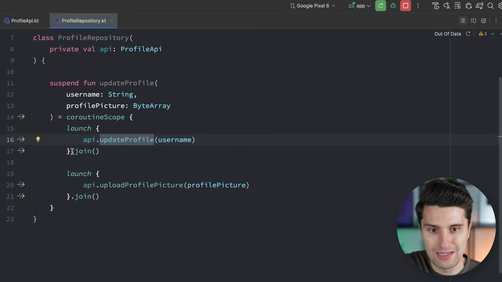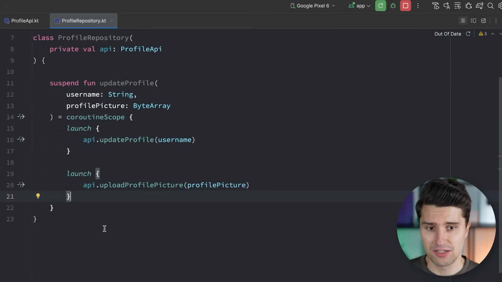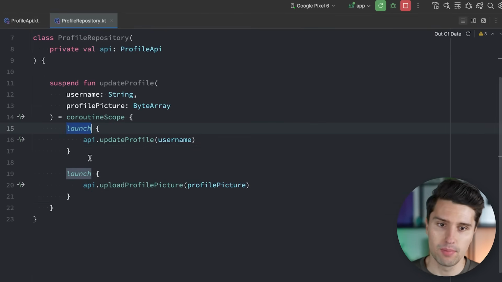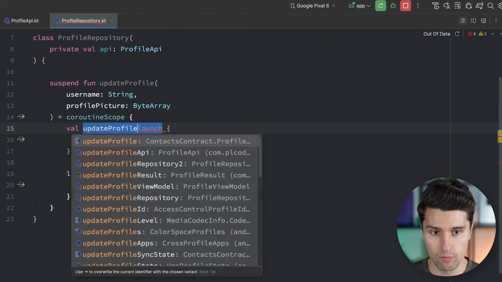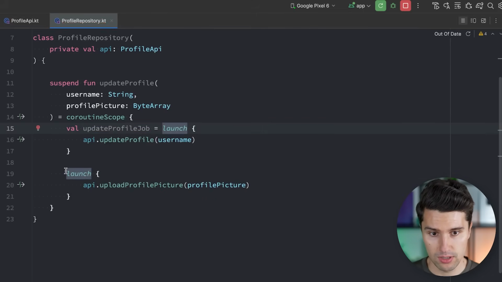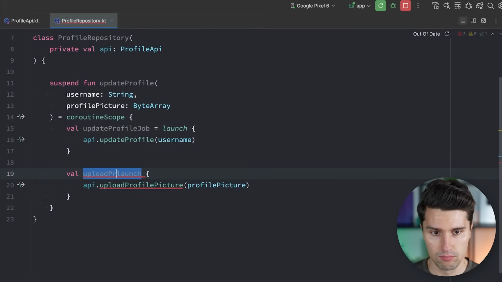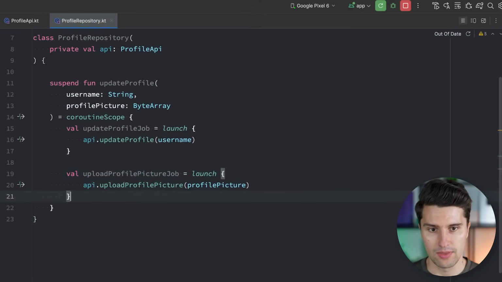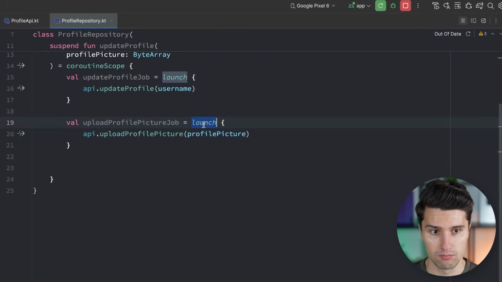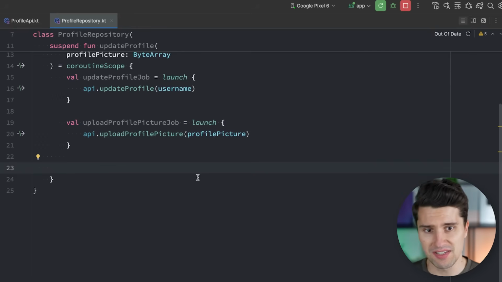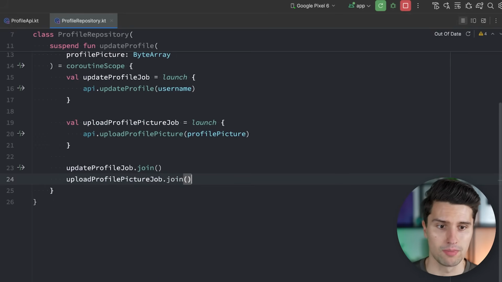Well, instead of joining here, we want to remove those join functions and join later, once we've launched all independent coroutines. So we need to keep track of these references: update profile job, and upload profile picture job. And then at the end of the execution, where both these launch blocks have already been at least triggered and started, that's the place where we can call update profile job.join and upload profile job.join.